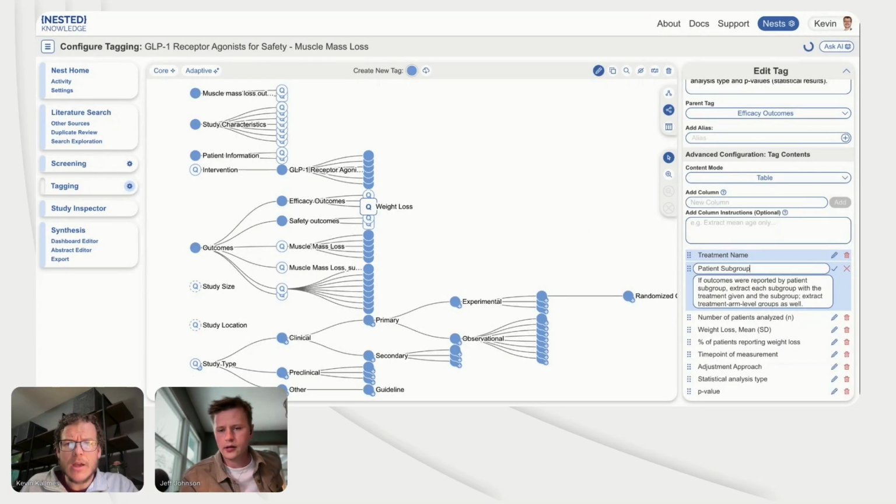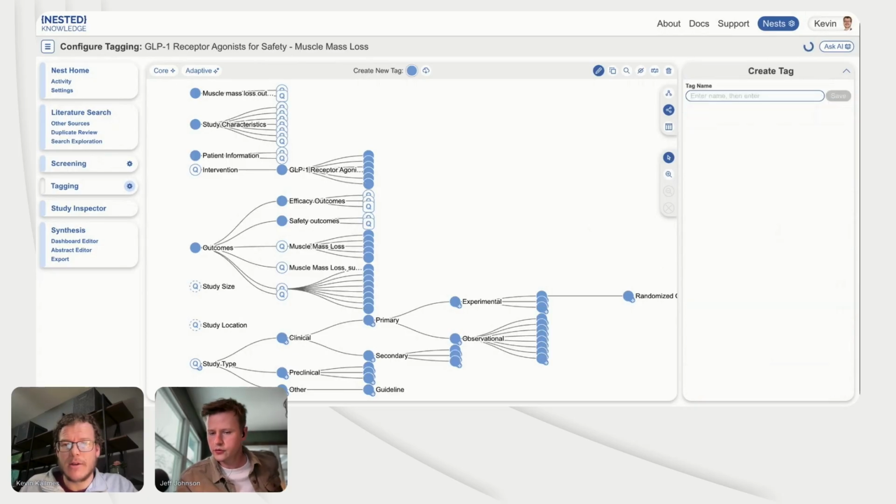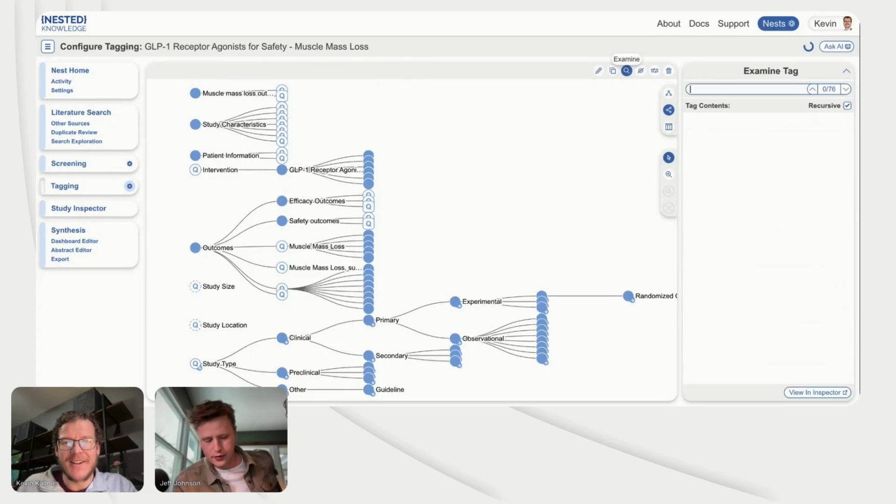And just like in screening, we're going to have an interface where you can review any AI decisions that have been made with full data provenance back to the full text or to the abstract, wherever that information was found, or just to manually run through and answer these questions yourself.